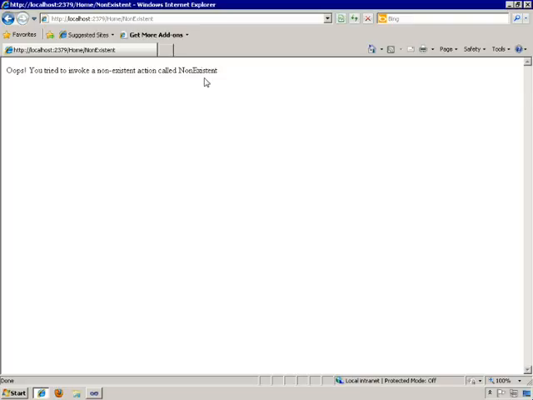Now, in a real-world application, you're probably going to want to redirect to some kind of error page, something more than just an ugly string that you present to the user. But you can basically do whatever you want within that HandleUnknownAction method.